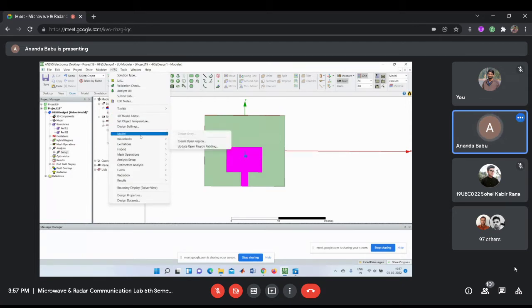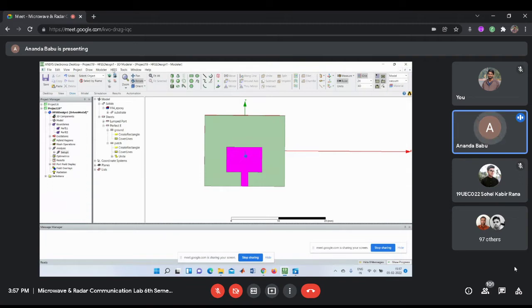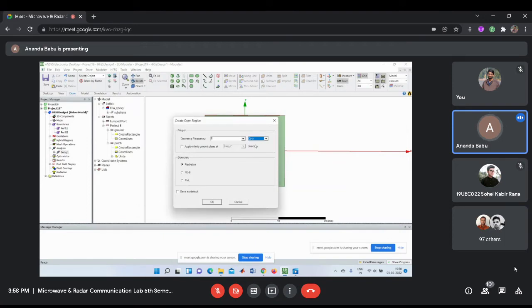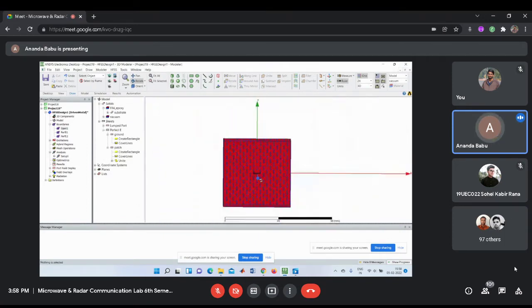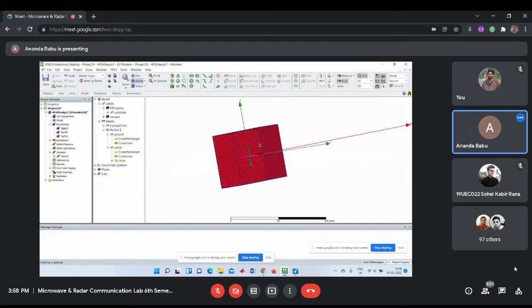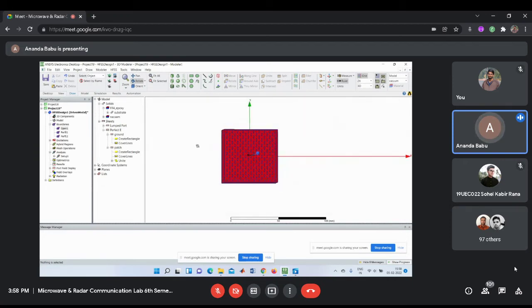If you go to HFSS, then go to Model, Create Open Region. This creates the radiation box for our corresponding values. So this is the radiation box. Or otherwise, you can remove the radiation box. So I am removing the radiation box.